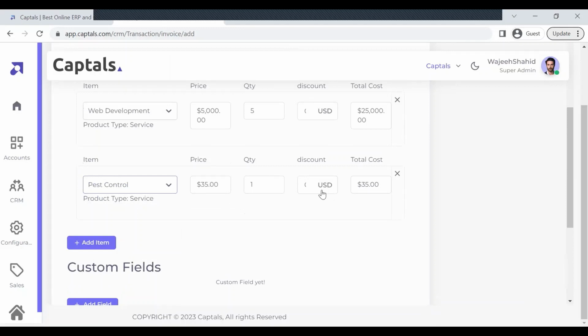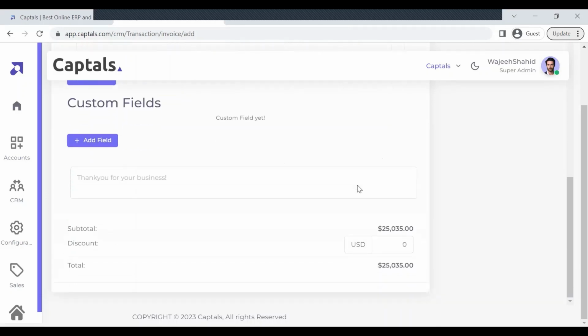The price, the quantity, the discount, and the total cost. And here you can scroll down to the bottom where you can see the option of custom field. Here you can add any custom field if you want. Then there is the subtotal, the discount, and the total.